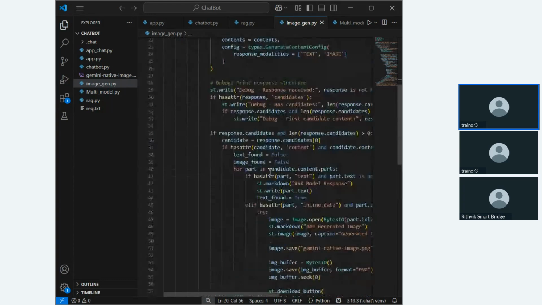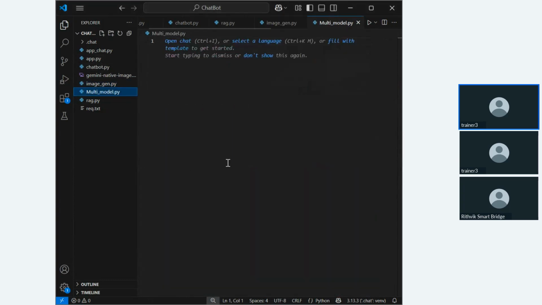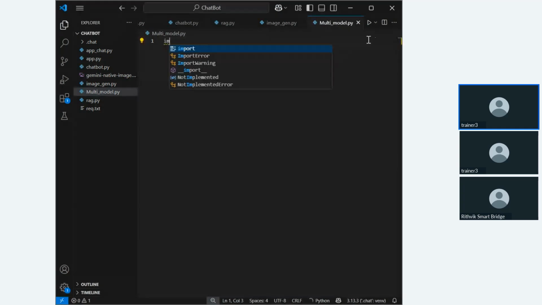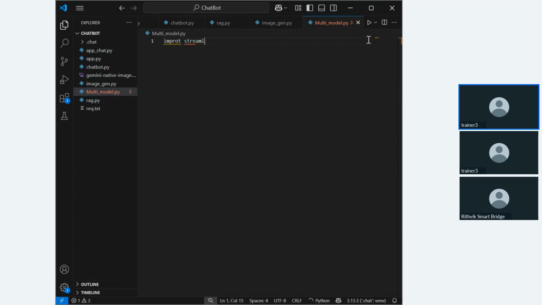So now we'll combine this chatbot and image generation model, and we'll build this multimodal chatbot. For that, I'm going to use this code. Simply, I'm going to add my libraries. So what are the libraries? Streamlit as st, right?